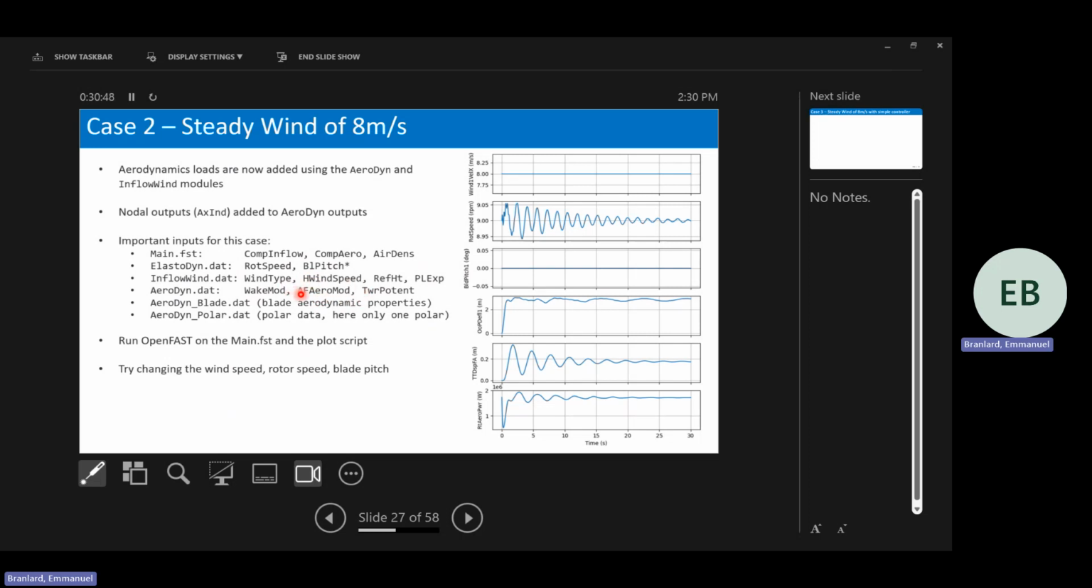AFAeroMode is whether you use dynamic stall or not. TwrPotent, we set it to 1, I guess, in this case, because we want the influence of the tower when the blade passes the tower. And then some other interesting input is the definition of the blade.